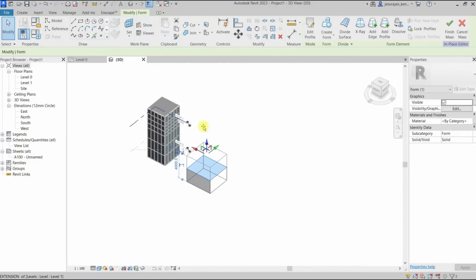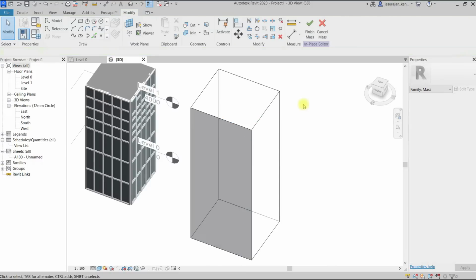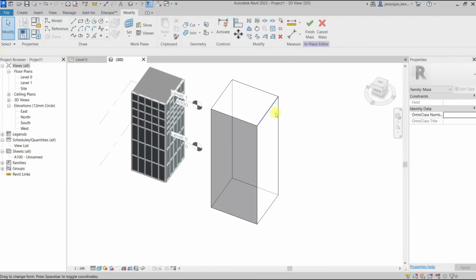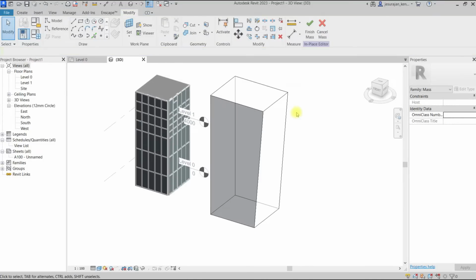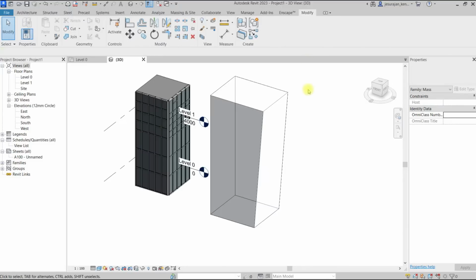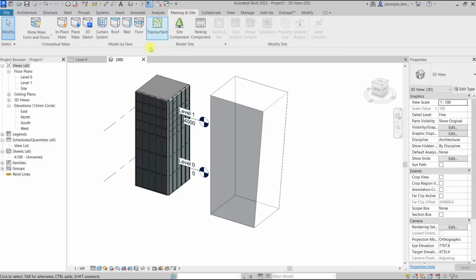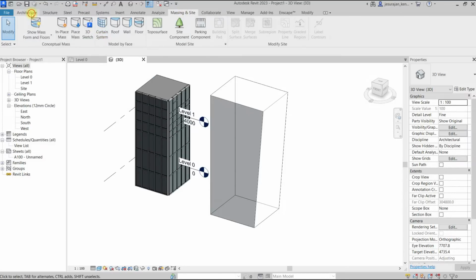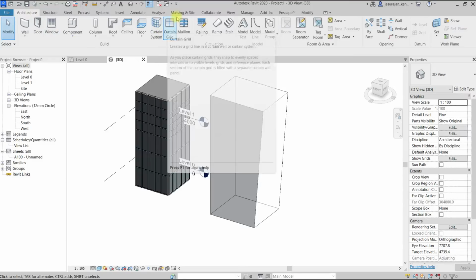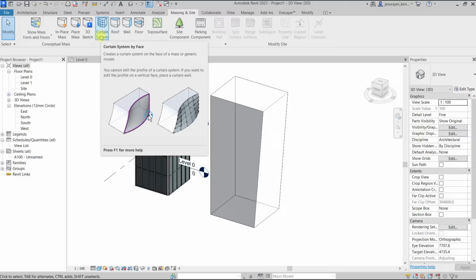Okay, I'm creating an extrusion now. So maybe I can edit a little bit here. Let's select and extend a bit. Let's consider that this is my building form, and I'm going to finish the mass now. Okay, so now again I can go to Massing & Site, and I can use the Curtain System tool here. Both are the same tool. If I go to Architecture and take Curtain System, or if I go to Massing & Site and take Curtain System, both will do the same work.